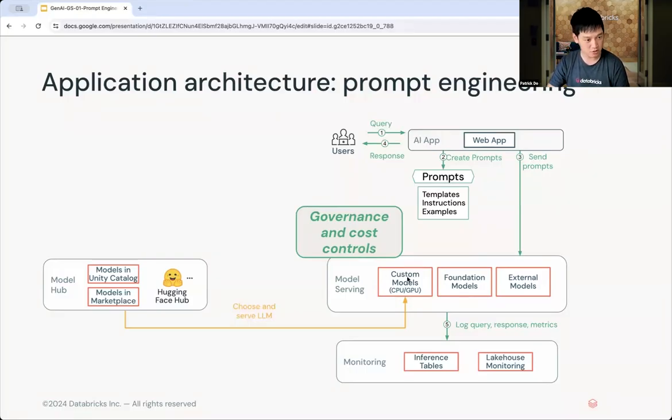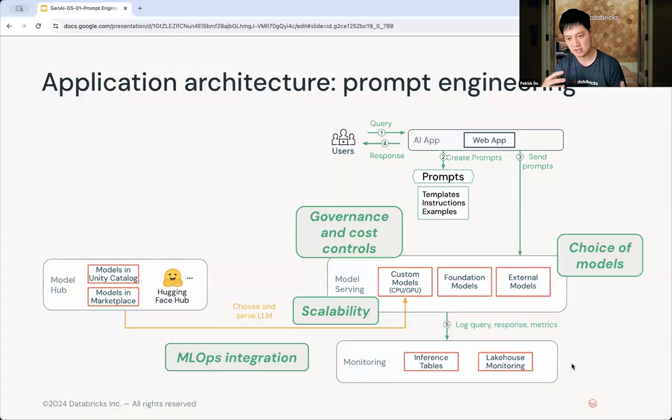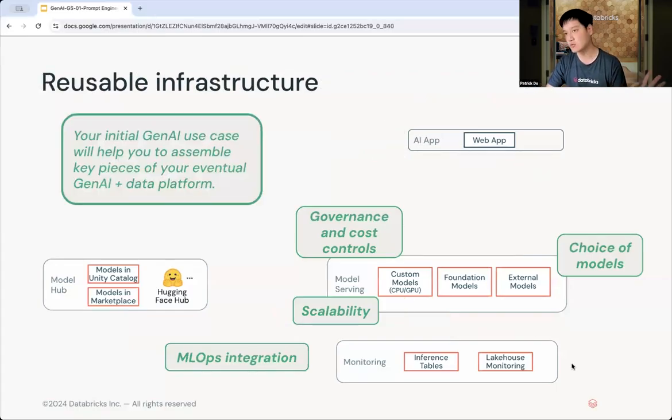But you can also bring in your own custom models via the Model Hub, so bringing in models from the marketplace or Hugging Face and things like that. Also built into that is MLOps integration. If you are using model serving, we also have integration to log those responses and queries into inference tables and lakehouse monitoring. So those are the things that we need to get started, and these will be used again as we go into RAG, fine tuning, and the other aspects on the platform. So let's go and get started.